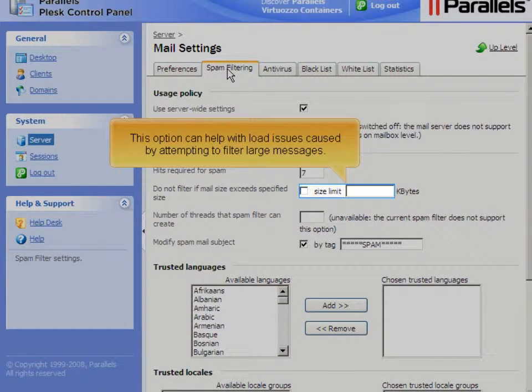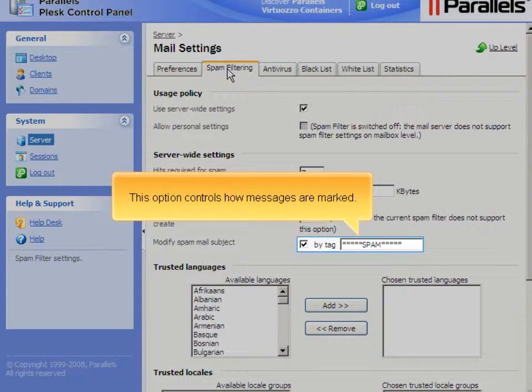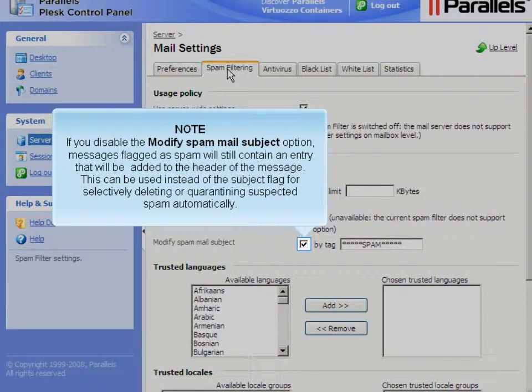This option can help with load issues caused by attempting to filter large messages. This option controls how messages are marked. If you disable the Modify Spam Mail Subject option, messages flagged as spam will still contain an entry that will be added to the header of the message. This can be used instead of the subject flag for selectively deleting or quarantining suspected spam automatically.